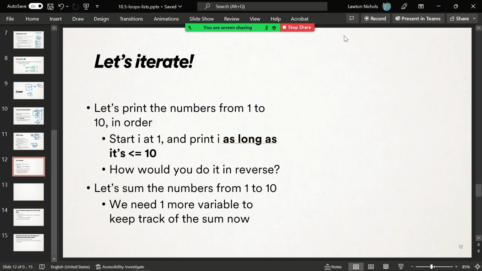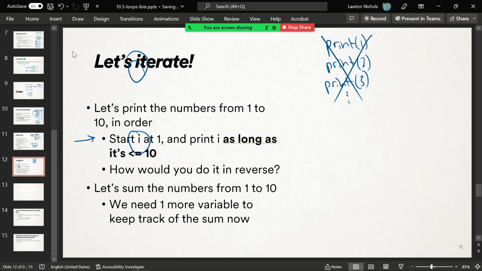So the only way we could do that before was all right, print 1, then print 2, and then print 3, all the way to print 10. That is cheating. We can no longer do that. It's so much easier to do it this way. So let's start an i variable at 1. That's the standard variable that people like to use. It's like loops iterate. i stands for iteration, kind of.